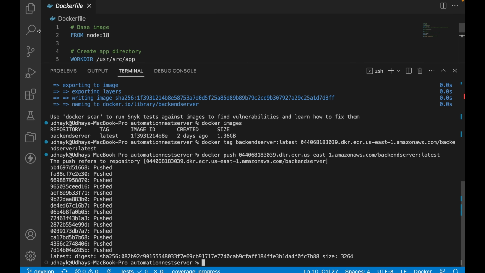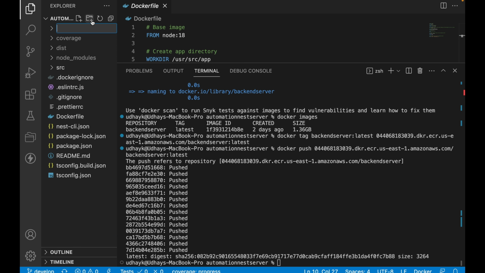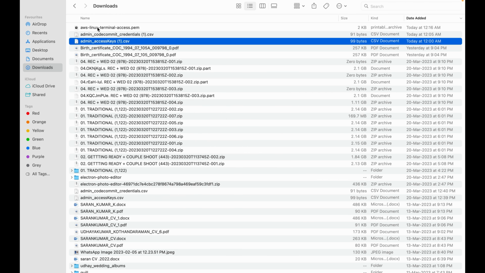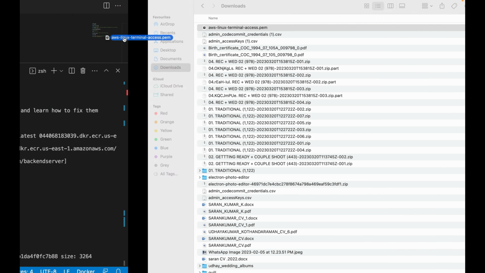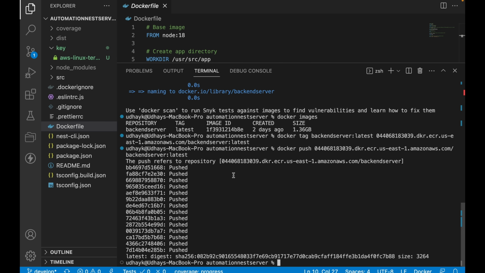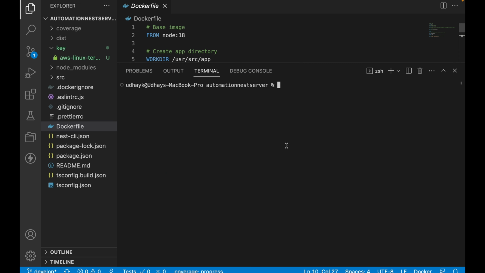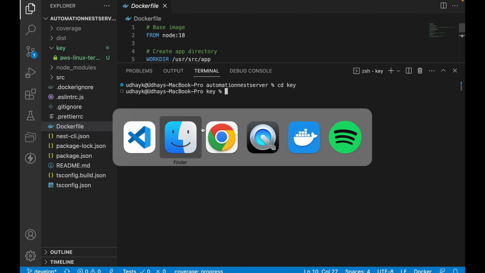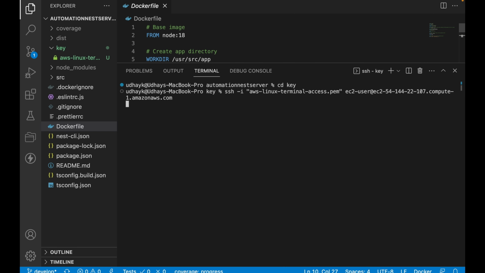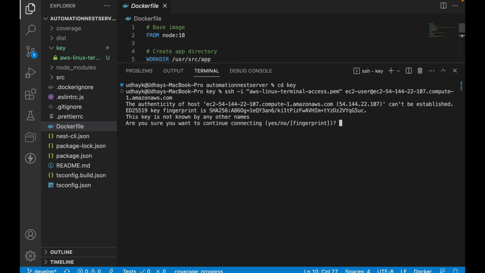So what I will do, I will create a new folder here called key, and I will bring that key here and paste it. So this key, let it be. Now I will close this terminal, create a new terminal, and cd key. Okay, fine. Now I am inside this key directory where the .pem keys exist. I will copy this, paste it, and enter. It should successfully establish the connection.